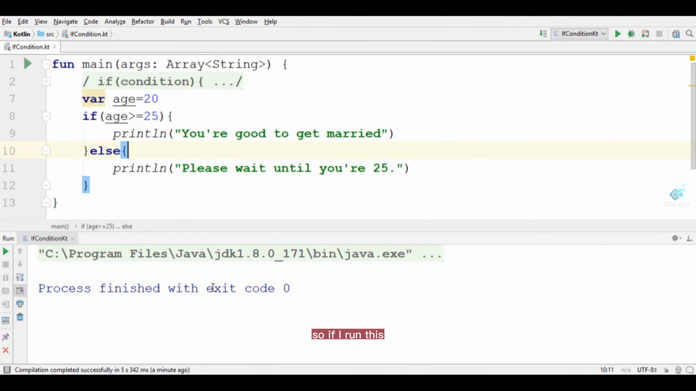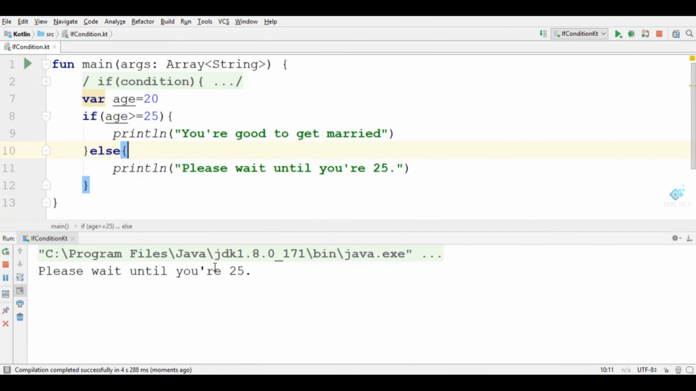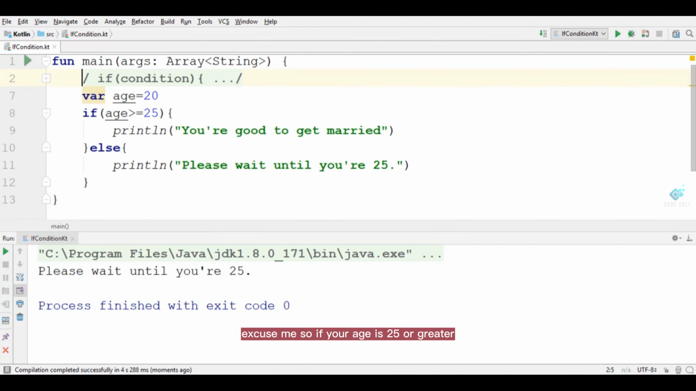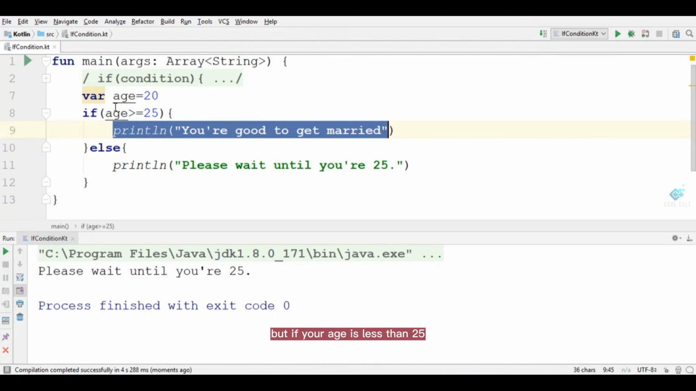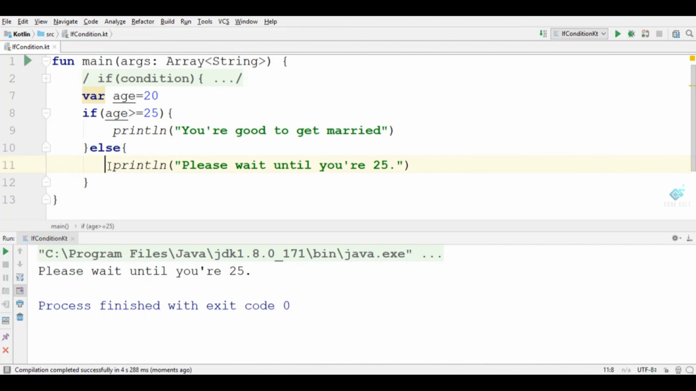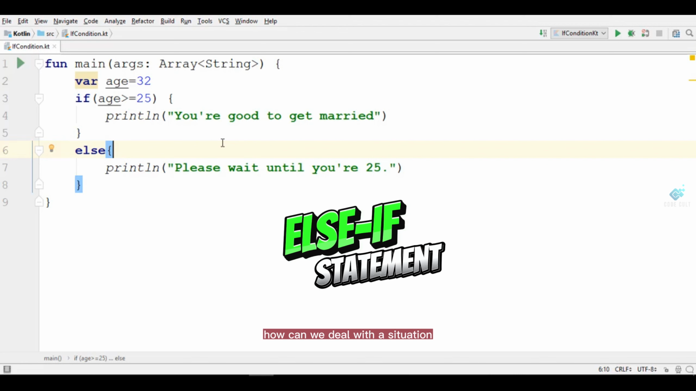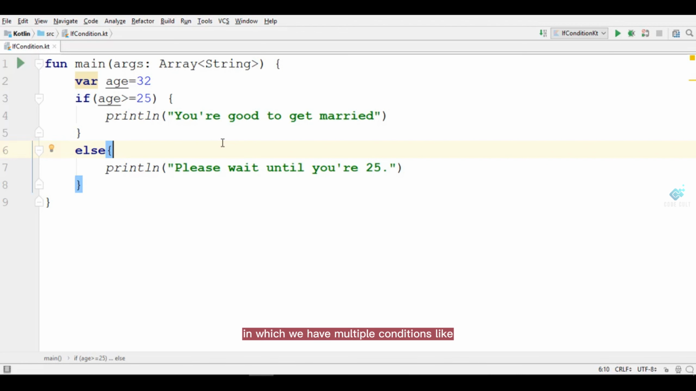So if I run this, it's going to say, please wait until you are 25. So if your age is 25 or greater, it's going to print out this message. But if your age is less than 25, then it's going to print out this message in here. Right? Really easy, right? How can we deal with a situation in which we have multiple conditions?